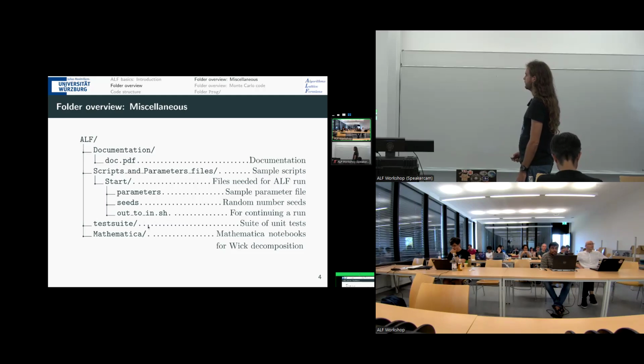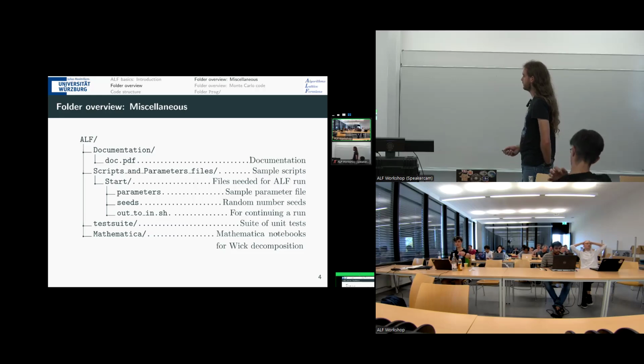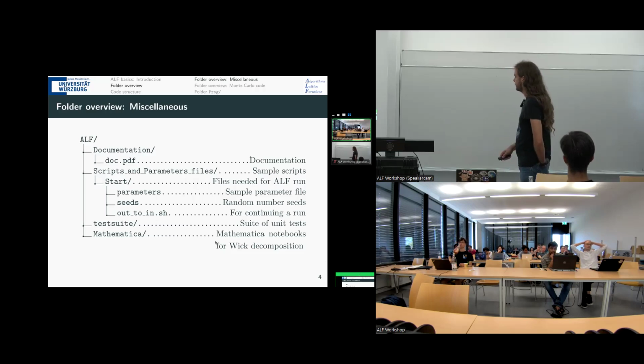There's also this test suite folder, which contains a suite of unit tests. This is for most users not so interesting. And in this Mathematica folder are Mathematica notebooks which can be used for doing a Wick decomposition with observables, which can be very practical for more complicated observables. You already heard a bit from Emily about the Wick decomposition, and in the talks about observables we will also hear a bit more about this.